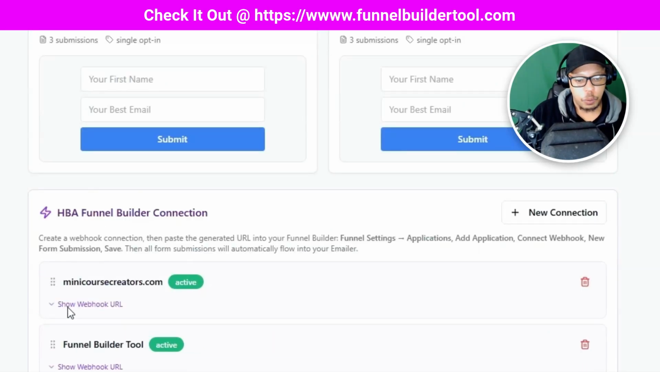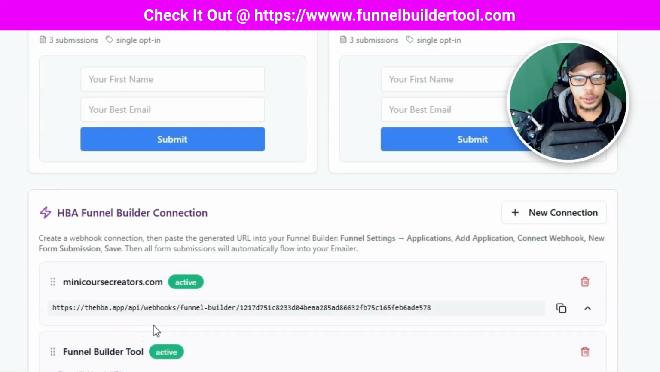This is step 1. Now, once you have this created, you're going to see where it says Show Webhook. What we're going to do is copy this link here inside of our funnel builder by creating a webhook.